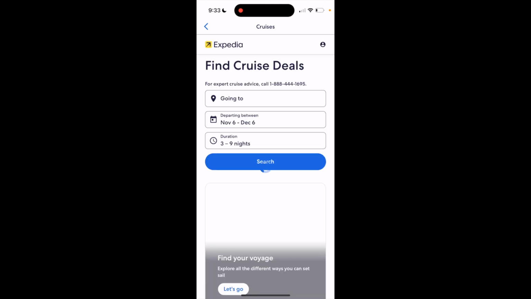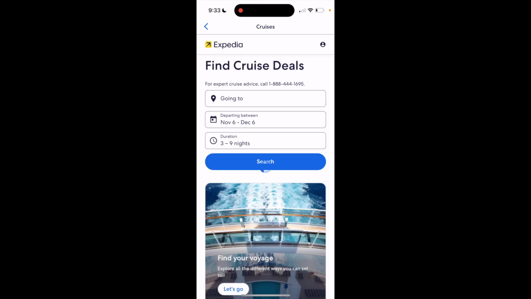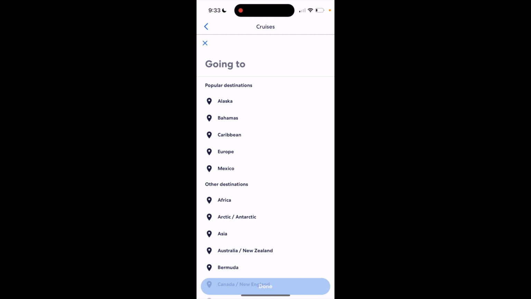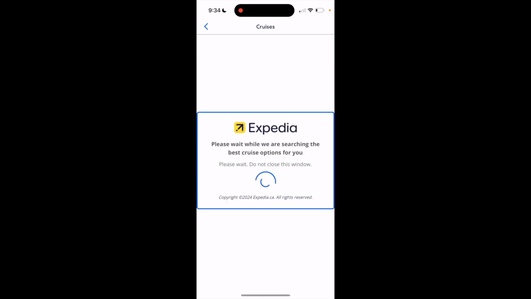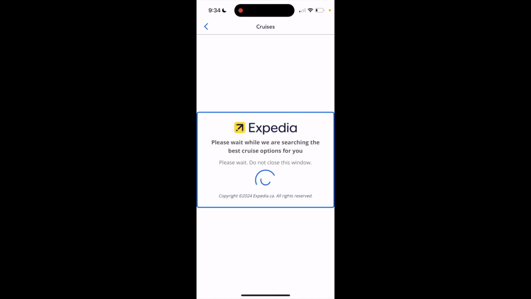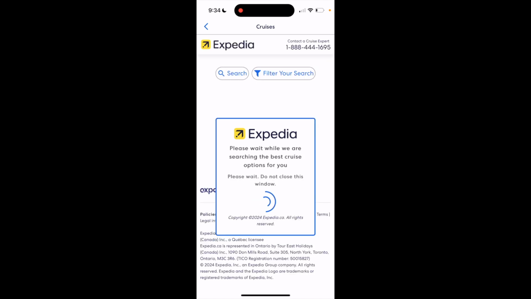Now once you're on the cruises tab, you can go and select your destination. So for example, if you wanted to go to, let's just say the Bahamas, for instance, you can go ahead and press on Bahamas, press on done. You can change your dates, duration, press on search right here. And what it'll actually do here is now redirect you to the cruise options here. So it'll take a couple seconds, just like this, as you can tell.